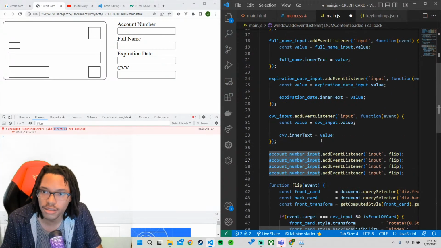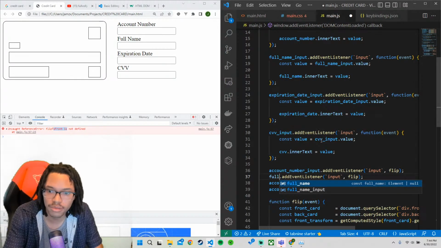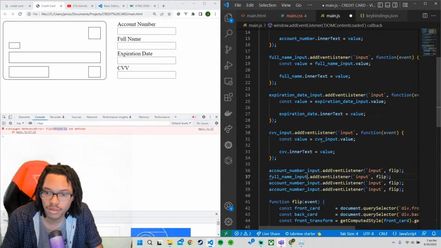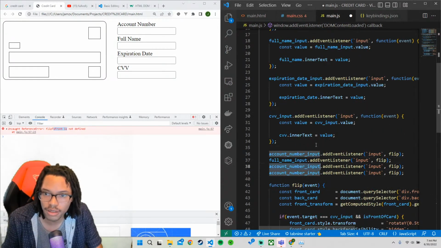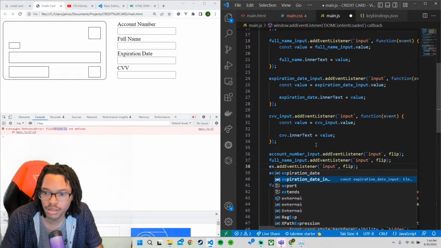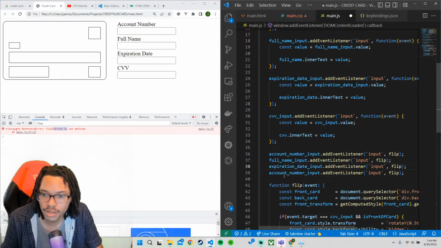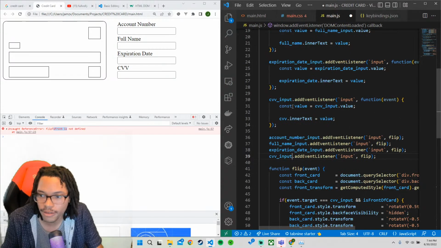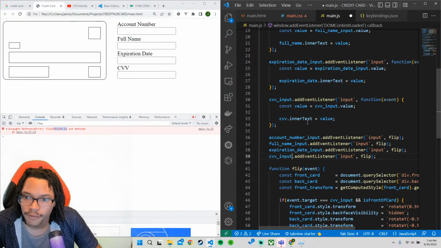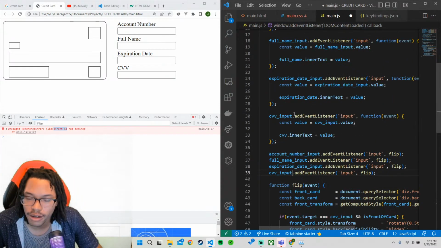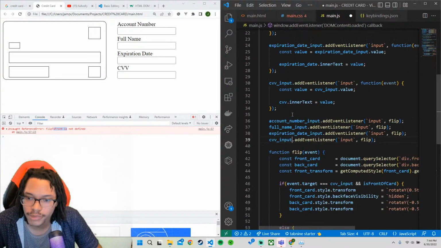So there's 1, 2, 3, 4. This one is going to be the full name, and this one's going to be the expiration, and this one's going to be the CVV. Okay, they're all going to implement this flip. Flip, flip, flip.